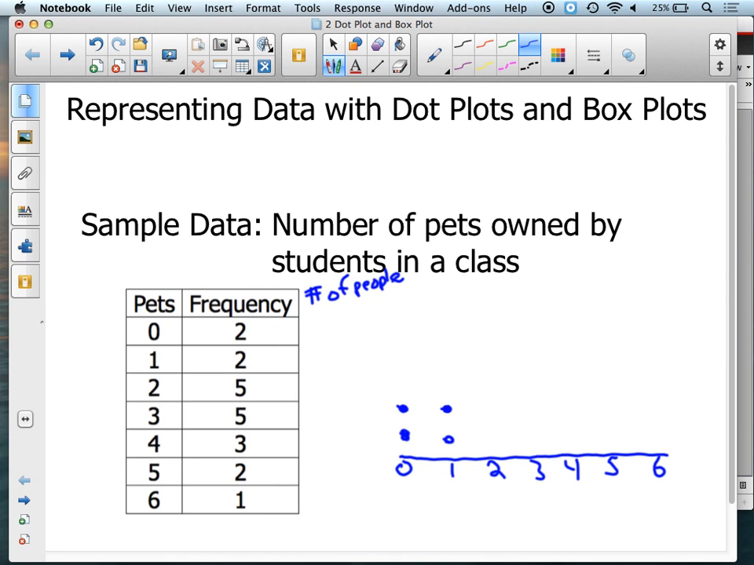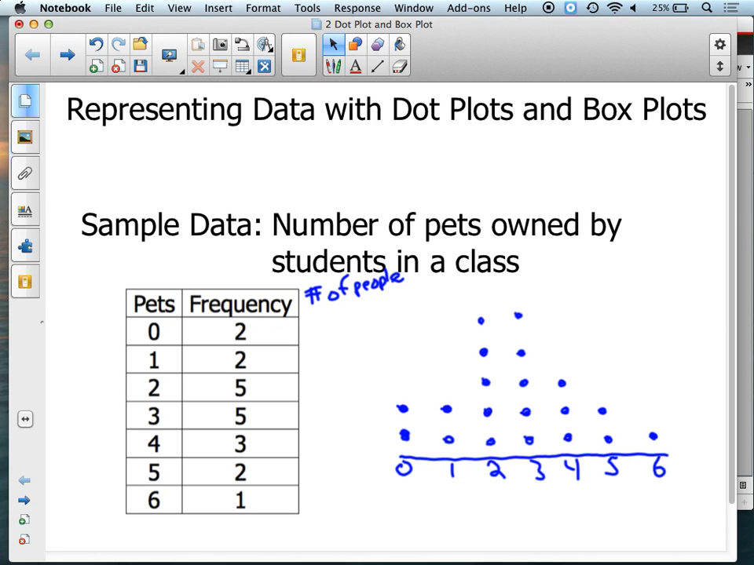There are 2 people who own 1 pet. There are 5 people that own 2 pets. There are 5 that own 3 pets. There are 3 that own 4, 2 that own 5, and 1 that owns 6 different pets. That's our example of our dot plot. Just a simple array of dots.